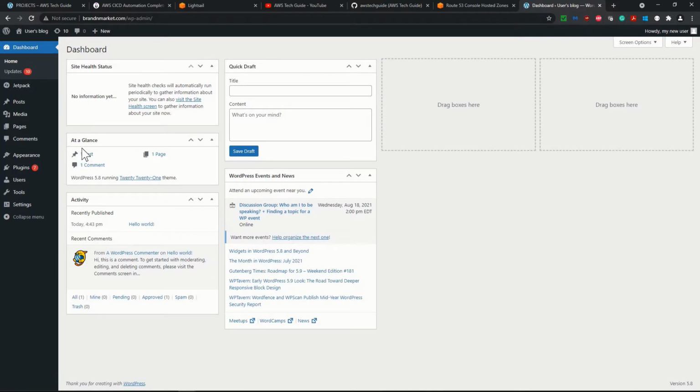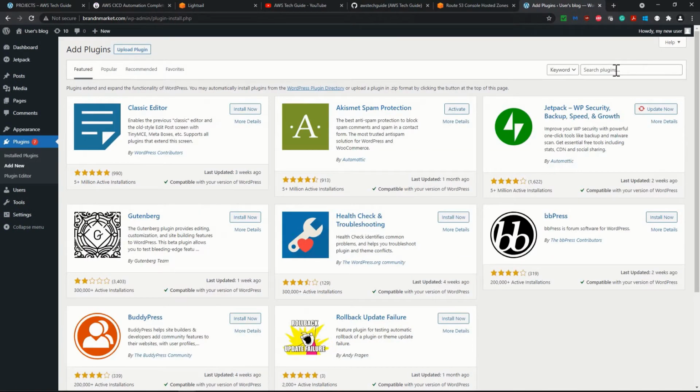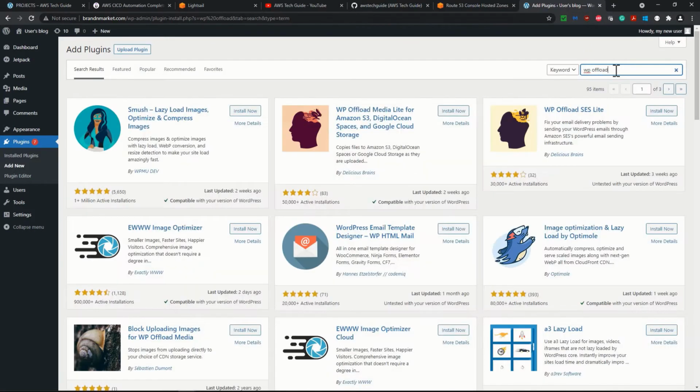And I am logged in. Okay, now let's go to plugins. Let's check installed plugins over here. Click on add new. Here just type WP Offload. You can write the full name as well, but it is okay. WP Offload Media Lite for Amazon S3. I found this plugin nice. That's why I'm using it.